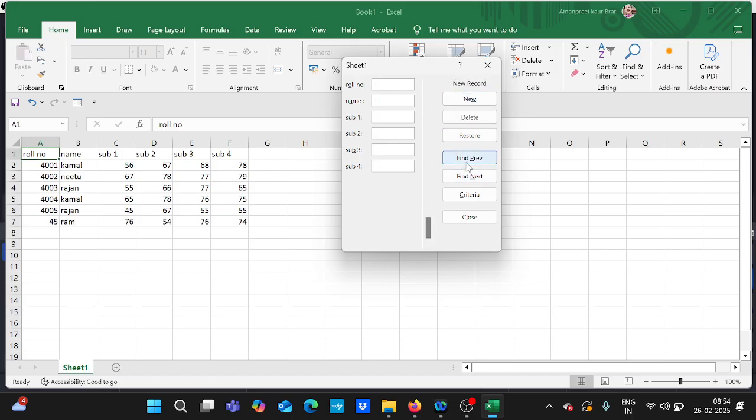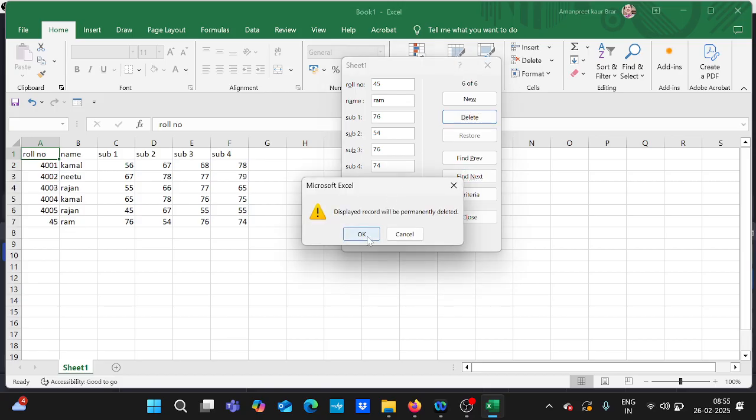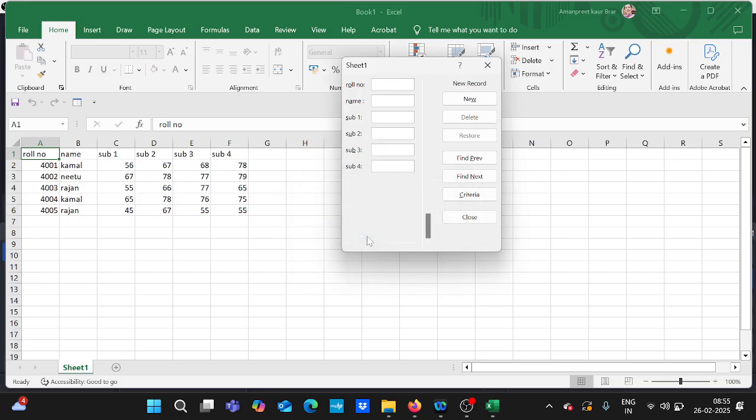You can find the previous record by clicking on the button Find Previous. And you can move to the next record by clicking on the button Find Next. If a certain entry is not valid, you can delete the entry. For example, I'm going to delete this entry. Delete. It will display that records will be permanently deleted. You will click on the button OK. As seen, the record is not available in your database.